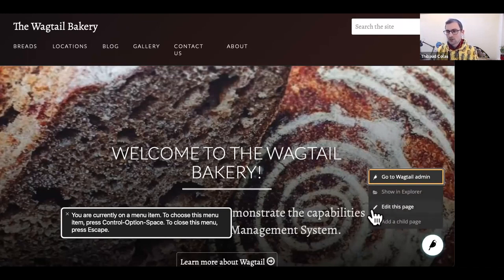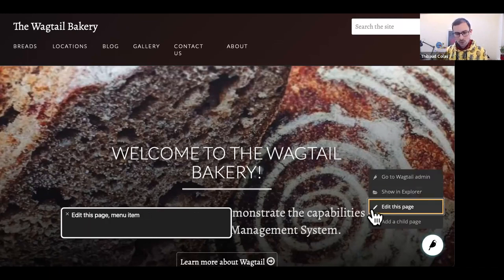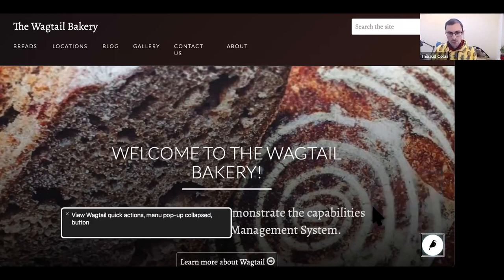So in this case, since the component is coded as a menu, my screen reader will automatically tell me which shortcuts I can use to interact with it. And I can move from Show and explore, edit this page, menu item, and view Wagtail Quick Actions. Close it, of course. And this isn't something we had in the past.